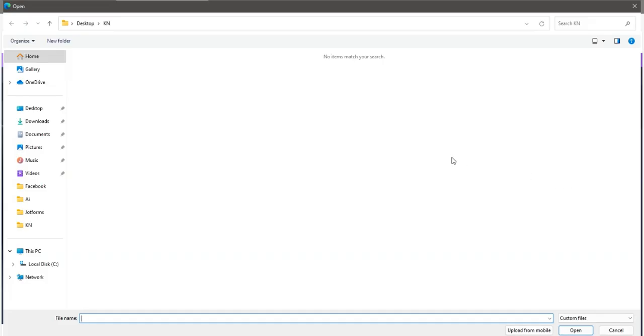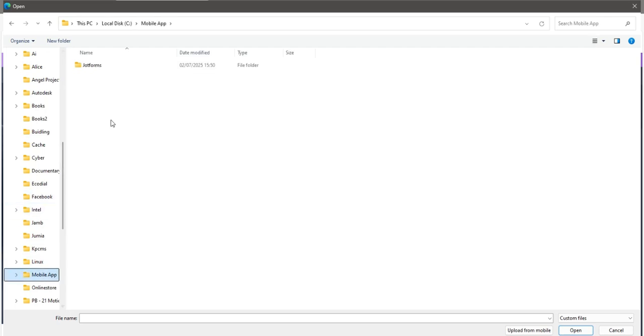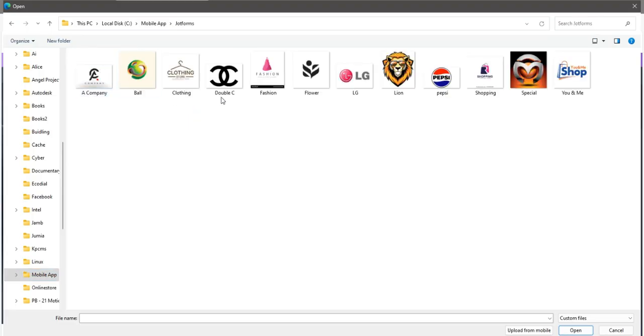Okay, now if I click upload, I look for where I stored it. I think I stored it under, let's say, Jotforms. Let's see. Okay, under mobile app, this is where I stored it. This is mobile app, and I saved it under Jotforms. Okay, so look at all the logos here.